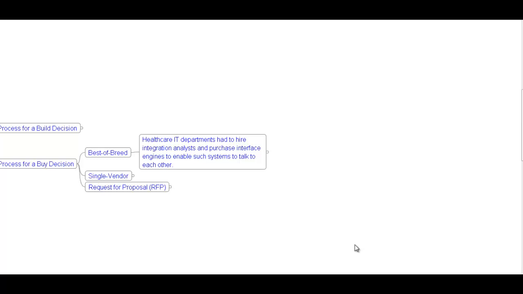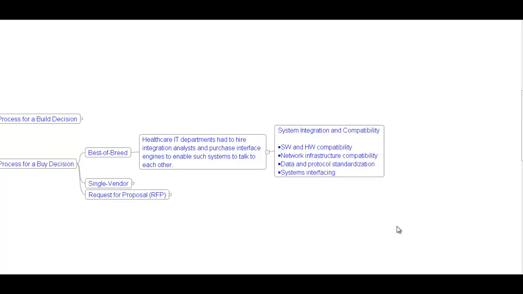Healthcare IT department has to hire an integration analyst and purchase an interface engine to enable such systems to talk to each other in case the best of breed option is selected. System integration and compatibility, software, hardware compatibility, network infrastructure compatibility, data and protocol standardization, system interfacing.